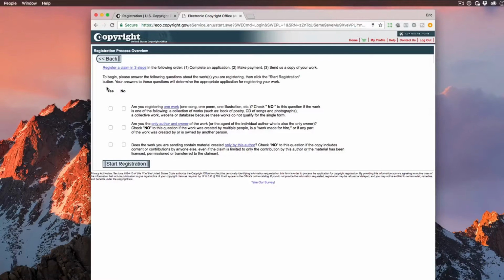steps. The first one's going to ask a couple questions, basically asking, first off, are you the one that's registering? Are you registering actually one work or a collection of work? So this gets to that thing I was talking about earlier. I'm not registering one work. I'm doing a collection, so I'm going to hit no for there.